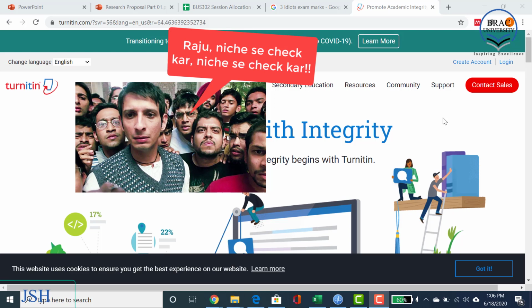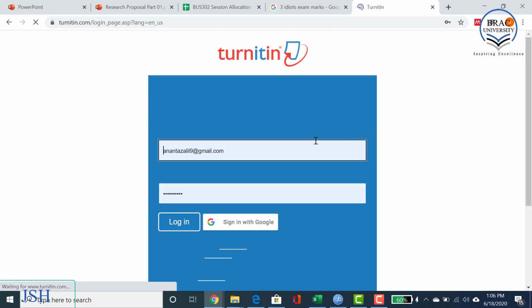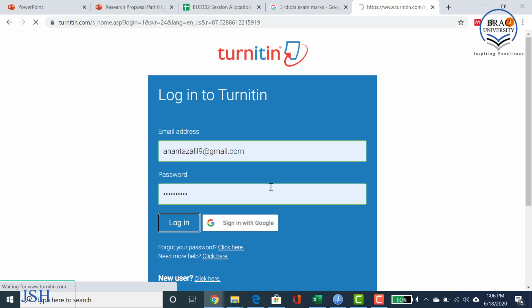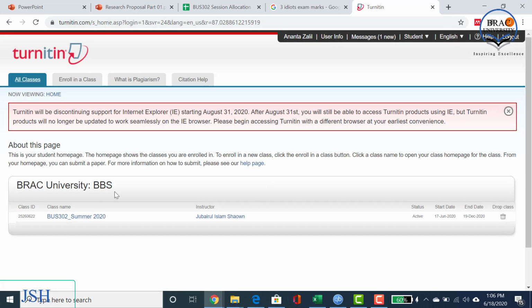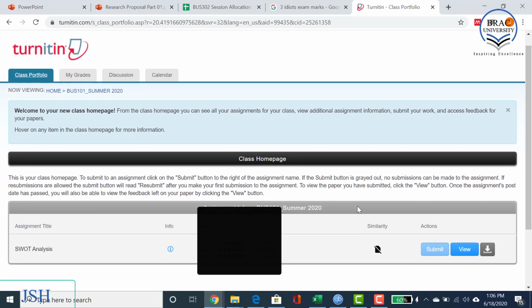So okay, let me show you how to check your grades on Turnitin. First of all, go to Turnitin again and then log in. The details are already here, so log in with your details. Yes, so we are here. This is your course, so just get into the course. Click on the class name. Yes, now we are here.